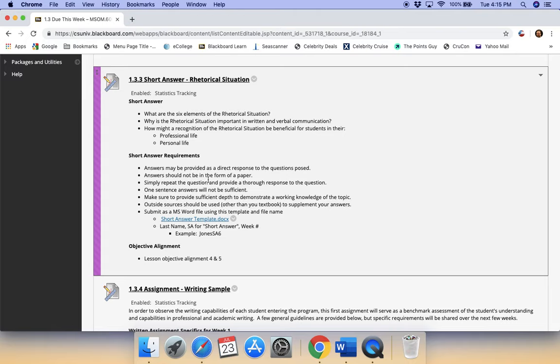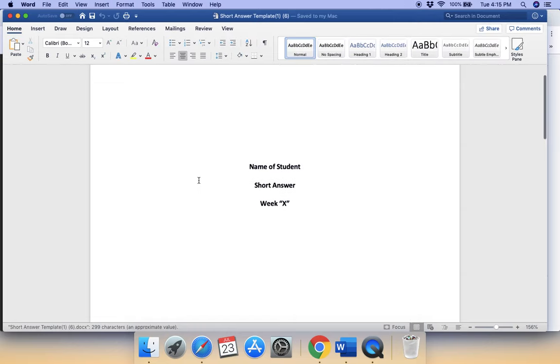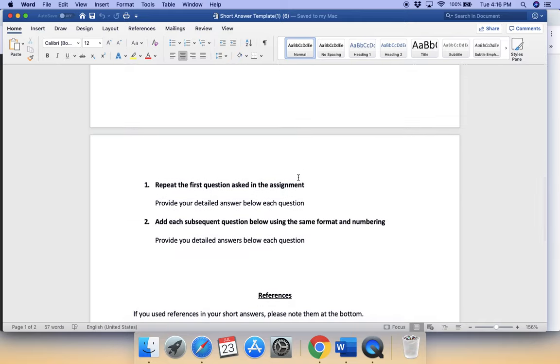You have to use Microsoft Word, and I've provided a template that I want you to use for every short answer exercise. And so name of student, you'll put your name in there, you'll have short answer, and then week, you replace the X with the week that you're in. So the very first week will be week 1. And then what I want you to do is to number each one of the questions. So if there are 5 questions, you'll have 5 of these. And put a bold statement there that repeats the first question. And then you'll provide a detailed answer for each question underneath it.